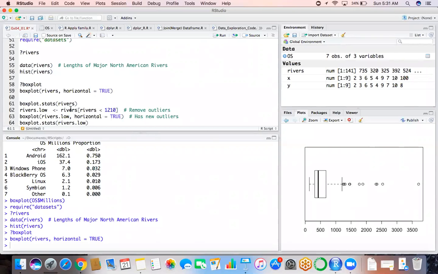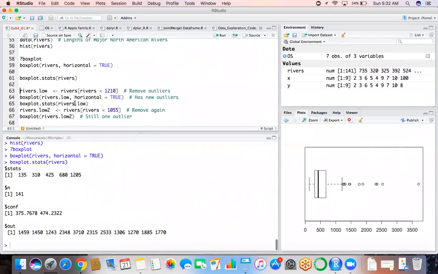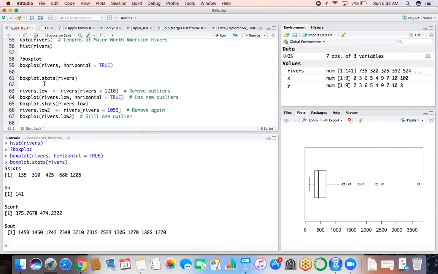So that is what is done here. They simply filtered using boxplot stats. It will give you the upper whisker, lower whisker. Stats says this. This is your fourth quadrant. You need to remember this.